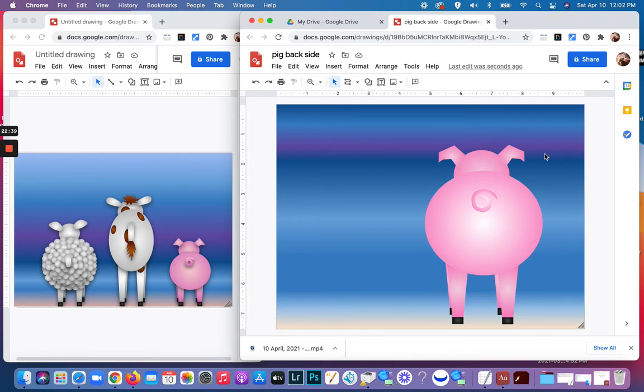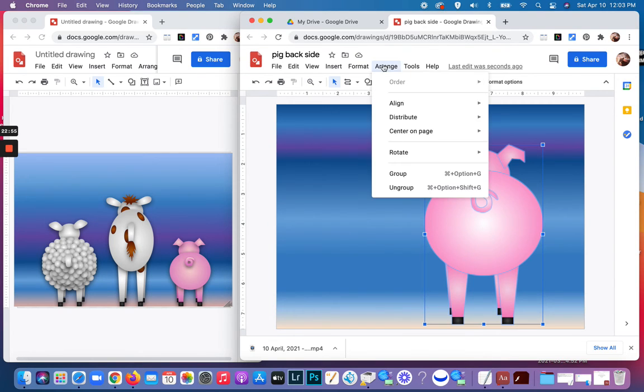To do so, just hold down the Command or Control key. So it's Command on Apple, all other devices is Control, and then locate the A on the keyboard, hold them down at the same time. You've selected everything that's here except for the background. And then we're going to arrange, and we are going to group it together.